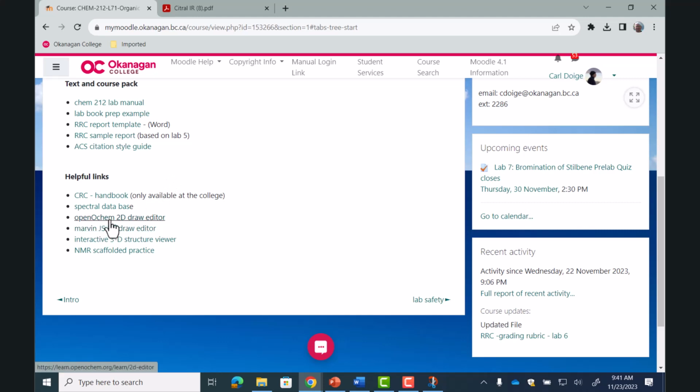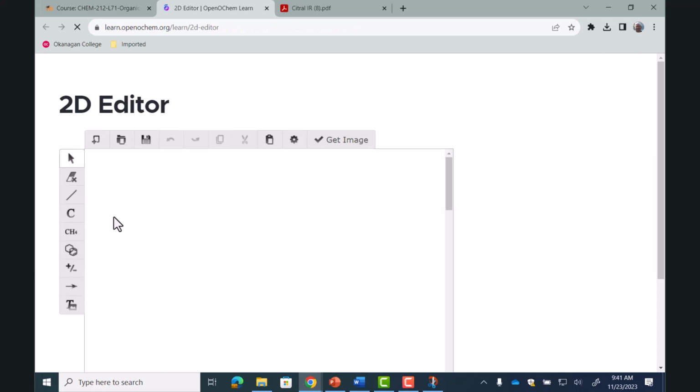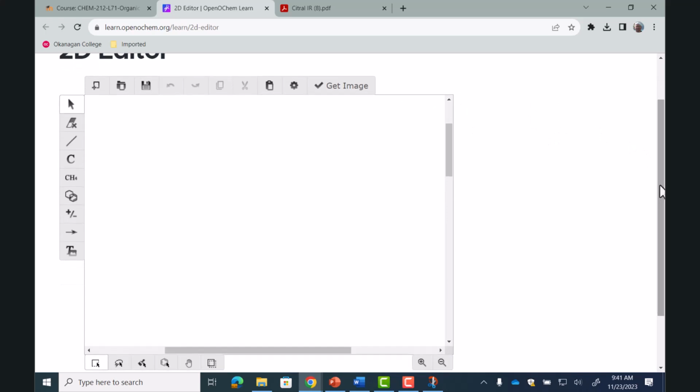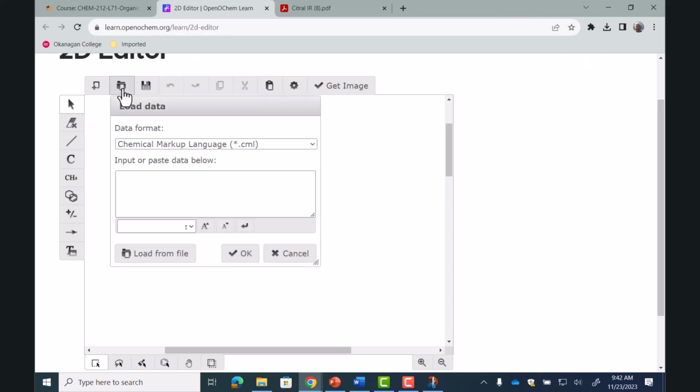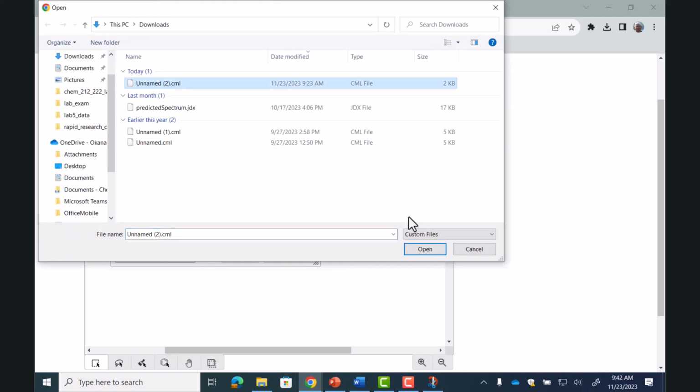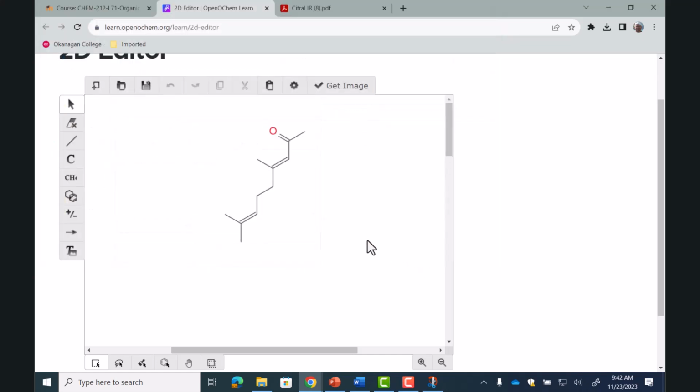One is the OpenOChem 2D Draw Editor. I quite like this one, so I'm just now going to open it up. And you should be quite used to this because you use it in doing your OpenOChem homework. By the way, after you've made a drawing, you can actually save it in case you want to work on it later or you've made a mistake or whatever. So for instance, I have saved a drawing and I'm going to open it up here. So load from file, and it's this unnamed one. You can name them, of course. And so that's my neural structure.